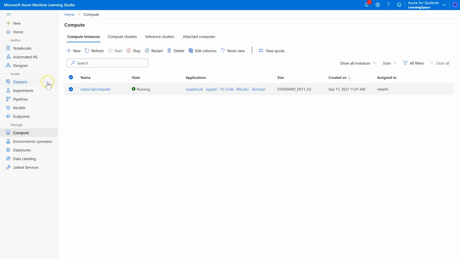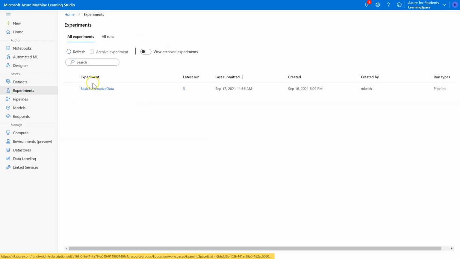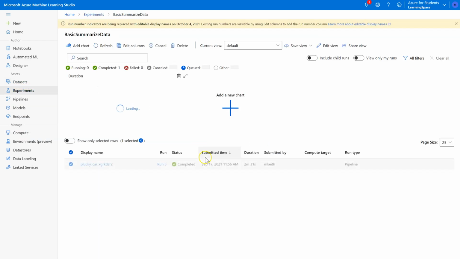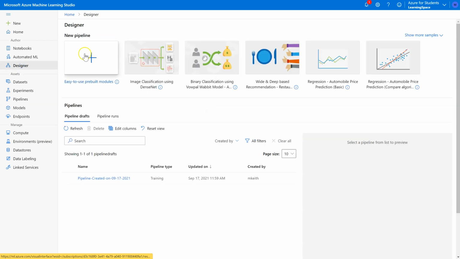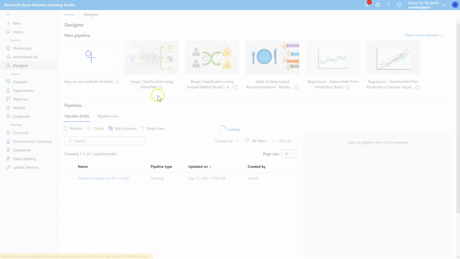All right, now that it's back up and running, I can go to a few different places to get to my experiment. I can go to experiments directly. Here's my basic summarized data experiment. I may decide just to leave that experiment as it is and create a new one so that I can keep track historically of that simple summarized data experiment. I think I will, since I'm not going to run that one again. Instead, I'm going to come back here to the designer and make a new pipeline.